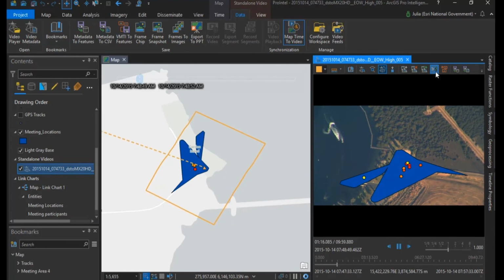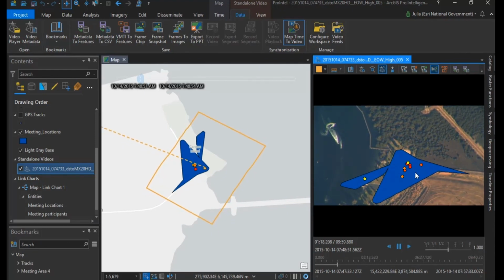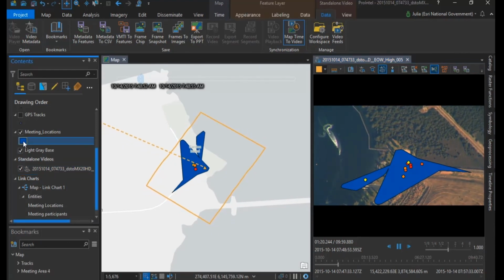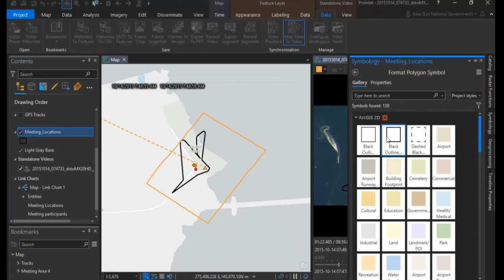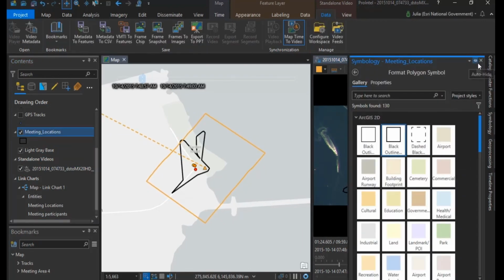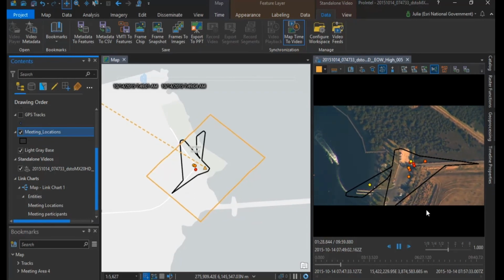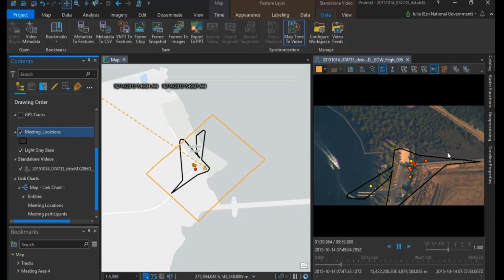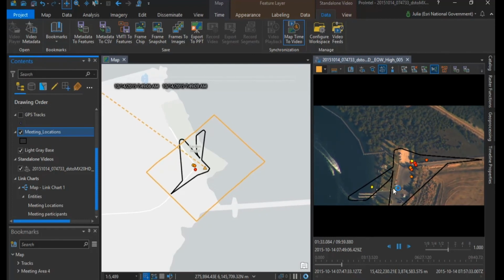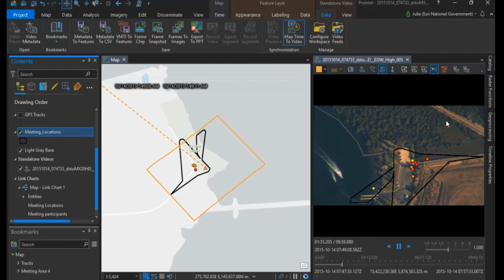I also have the ability to do the opposite by displaying features from the map onto the video. So I can do that, and it's going to add my polygons here as well as my points. Now what I'll do is just quickly change the symbology here and hide that away. And now I can see exactly what meeting area 4 encompasses. So I'm seeing that it's really including some of this parking lot as well as potentially some of this dock.